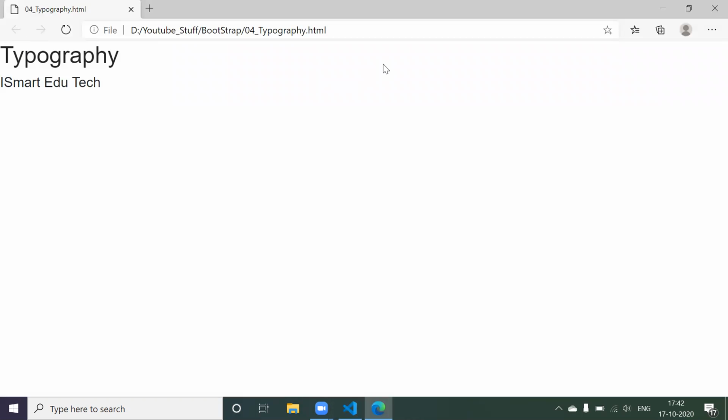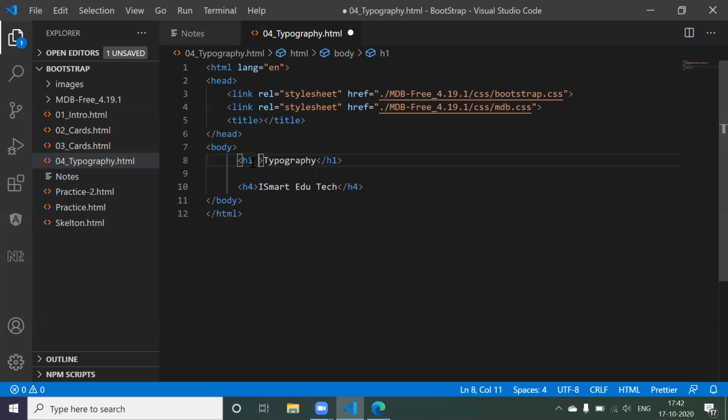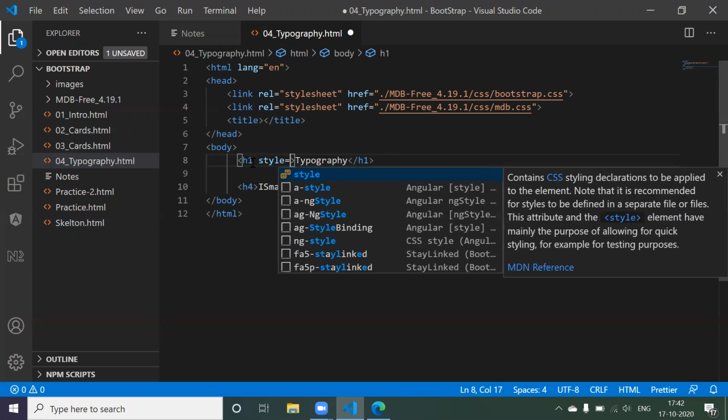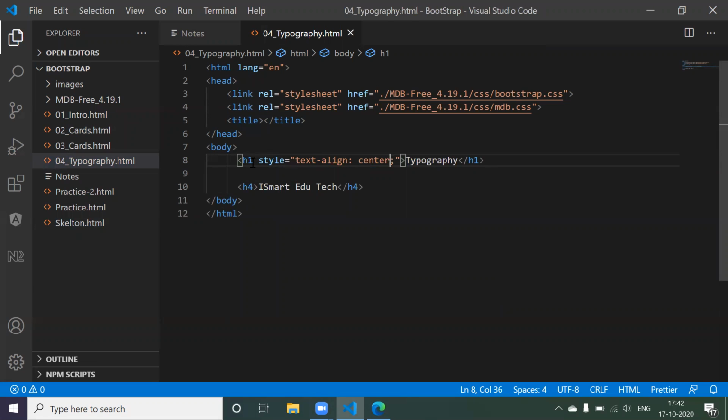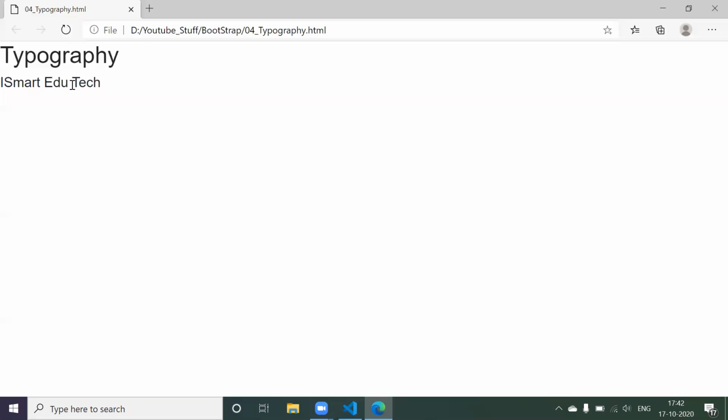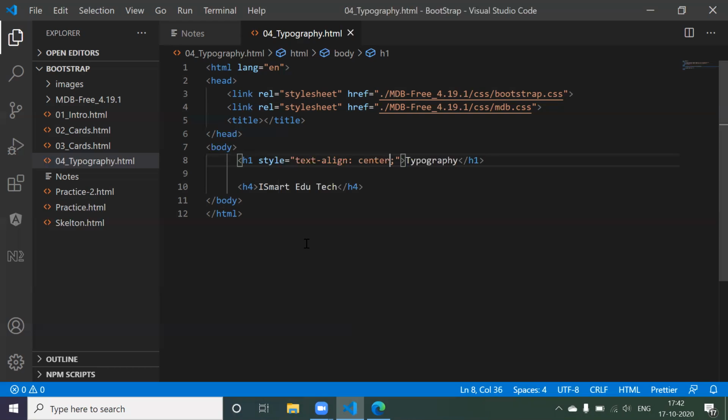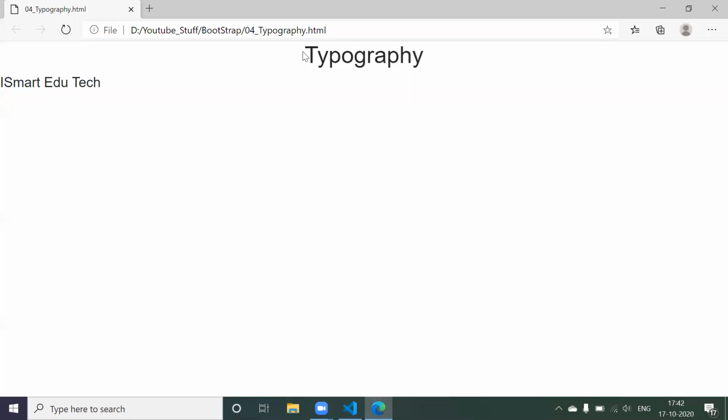Now I want this typography to be in the middle, and I need only one property for that. So I'm going for inline styling: style equals text-align center. Now if you observe, your H1 size is this one, and the H4 size is this one. By default we are getting this kind of size. Now come here and refresh, and you are able to see it is in the center.